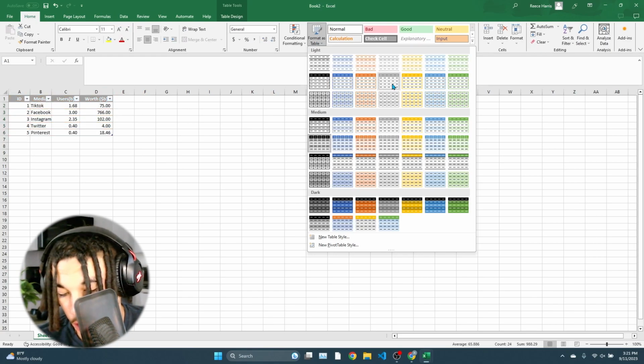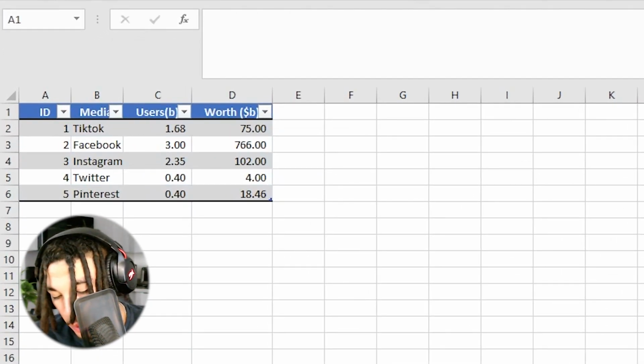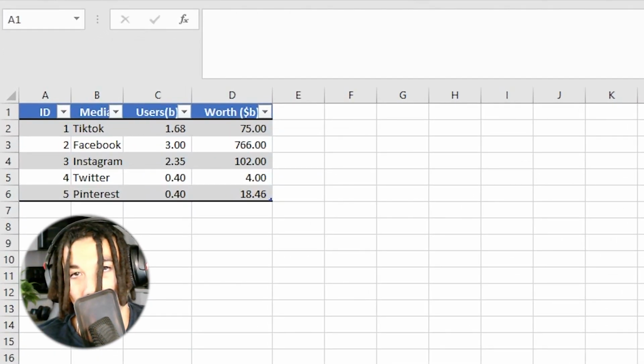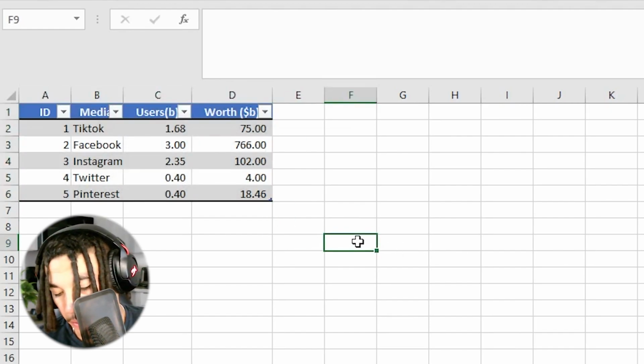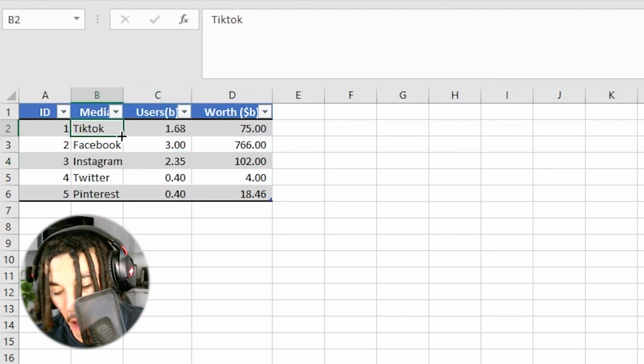If you want a different one, you can just look at them. I like this one because it has the black bar on the top and the bottom to really emphasize what our data is. So I'll click that one. I like that. It looks good. Now we have a bunch of data and we want to see how it relates to each other.